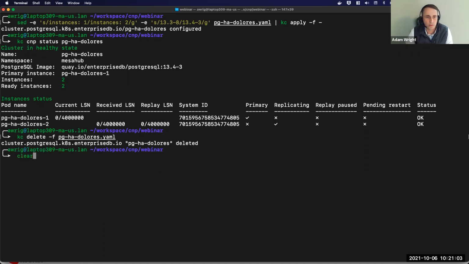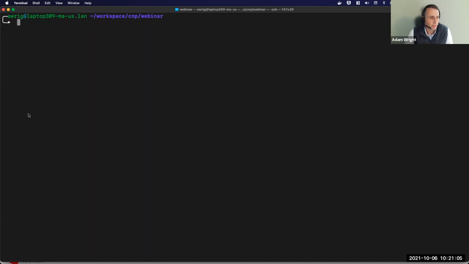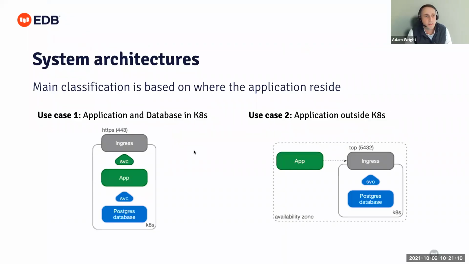All right, now jump back into the slides. So for connecting to Postgres, there are two different ways this is going to happen. You would have an application that's inside Kubernetes, and this is going to be the most common pattern. So your application has its own service and connects to the Postgres database. So this is all within Kubernetes.